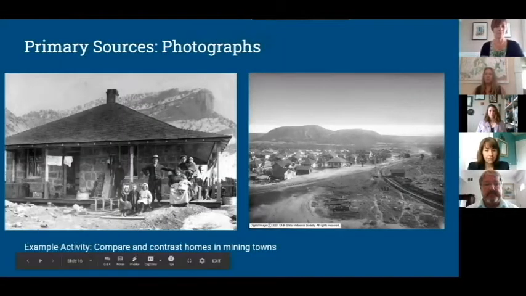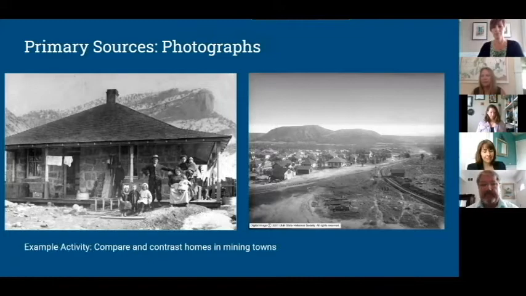And so now I'd like to go over the types of primary sources that we use and how educators might use them. These are two examples of homes in mining towns. The left is of the Bassett family, who built this house from rocks out of the nearby canyon near the Castlegate mine. And they used this home as a boarding house for Italian immigrants that were coming into Carbon County in the early 1900s. And the photo on the right is of the town of Kenilworth.